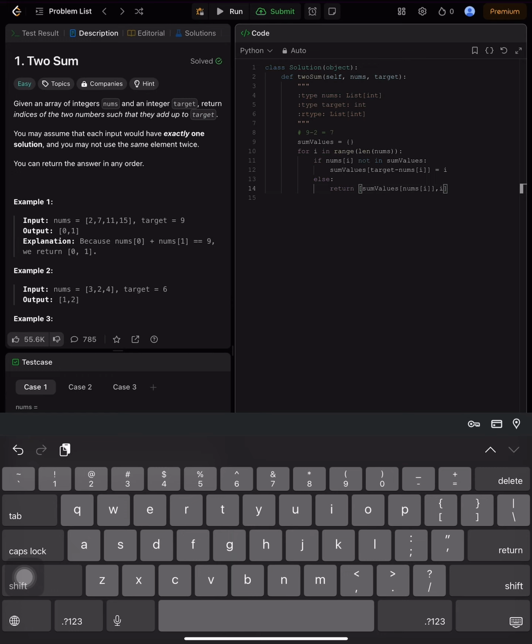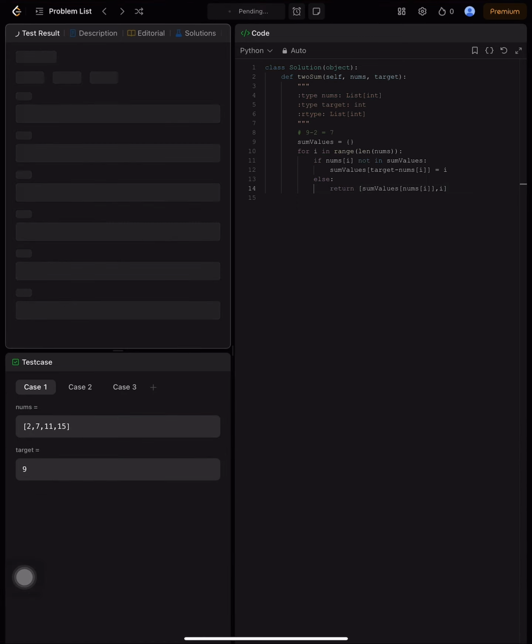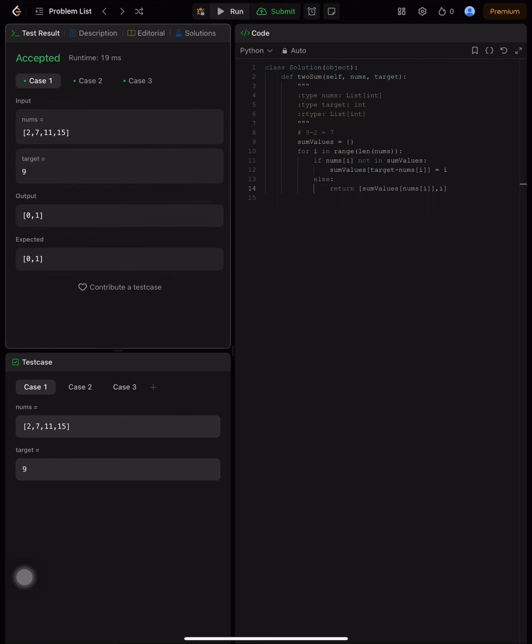The reason why it's in an array is because the output is meant to be in an array. So let's run this. And so it worked. This is how to solve this in O of n time and O of n space.